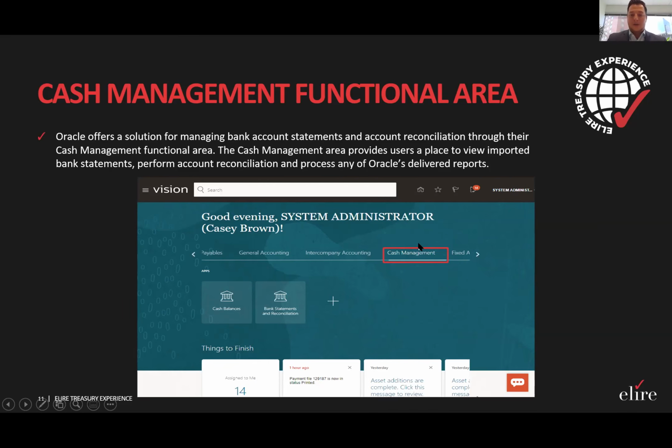So the cash management module houses two different functional areas within it. So we have a section for our cash balances and a section for our bank statements and reconciliation. So where we can manage that reconciliation, manage when certain processes are run, manage how, if we view bank statements, and then also a section for cash balances where we can make, whether it be fund transfers between our own internal accounts or paying external payees.